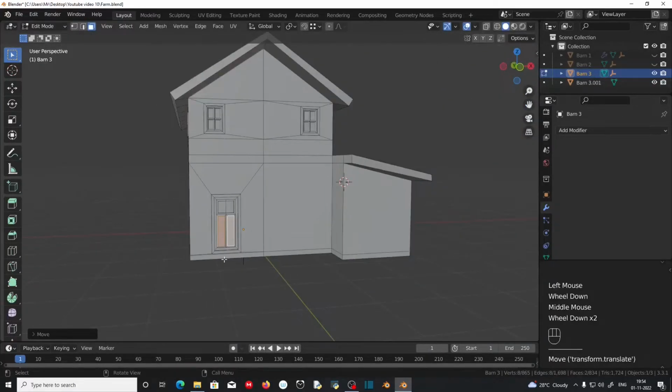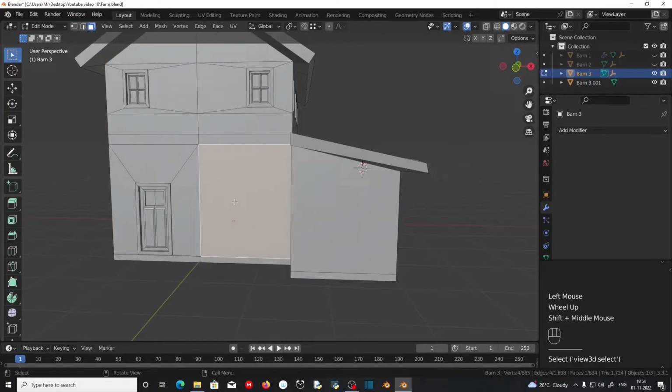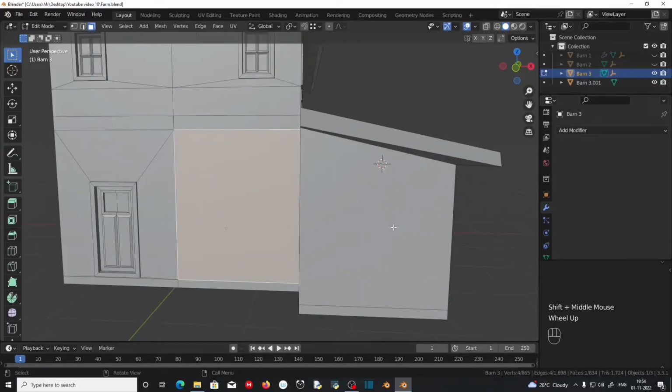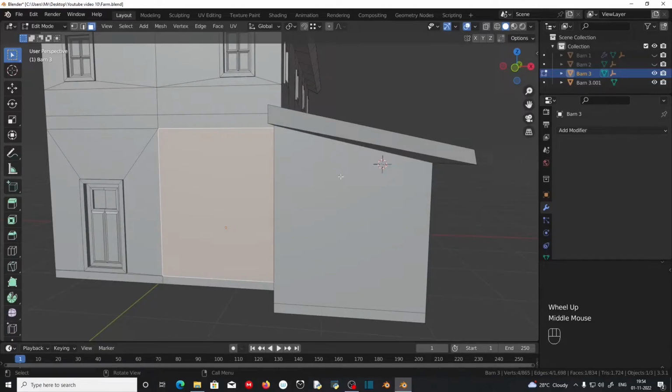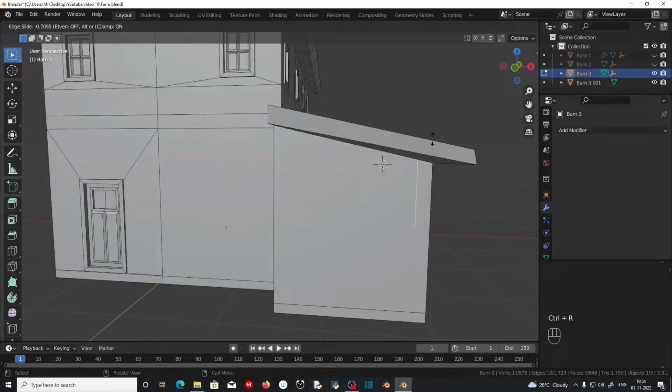Now we get a third door. Now select this face and we need to place a door here and here. As you can see, it's not a square at this point, so we need to place a loop cut here. So Ctrl plus R on the keyboard and place a loop cut to here.